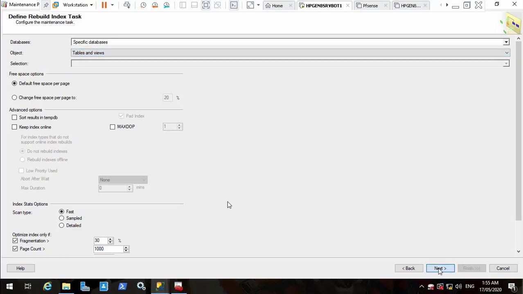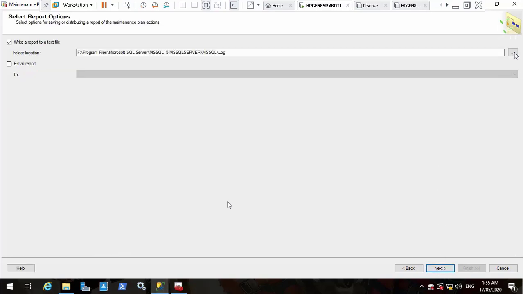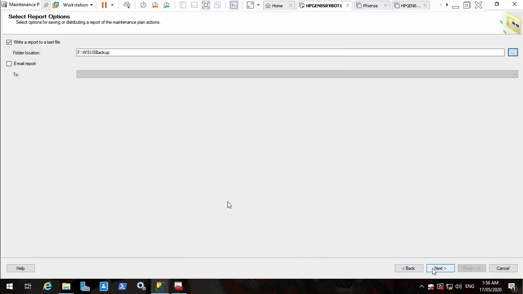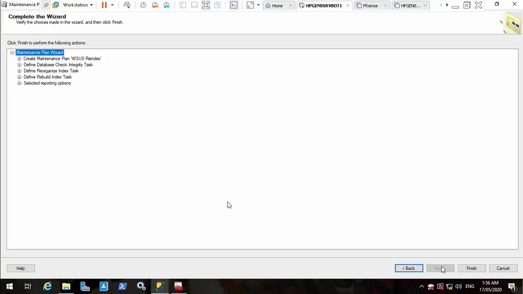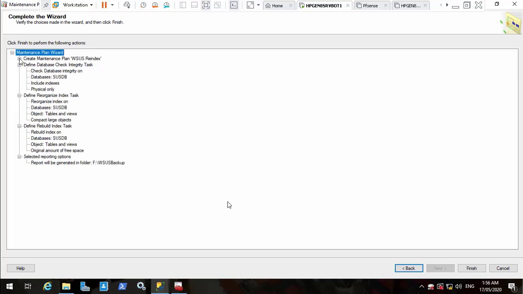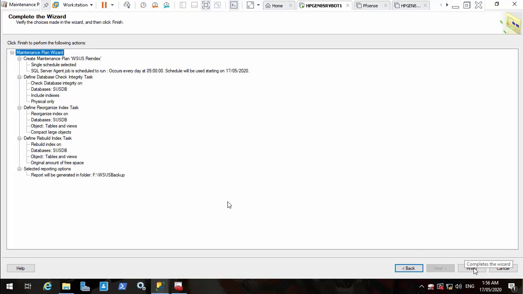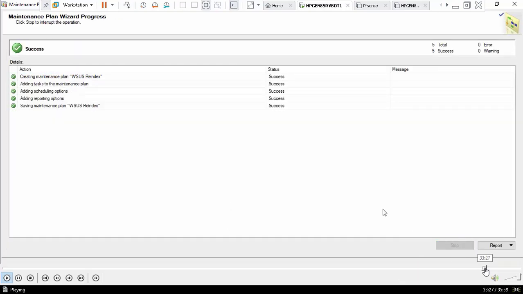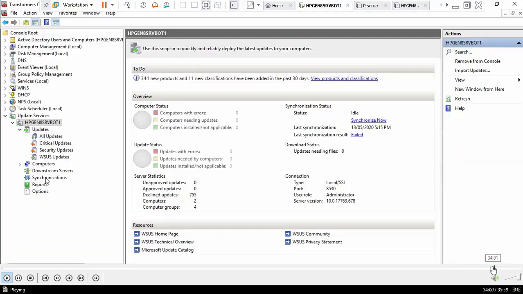So next, and then we tell him to put the log for this job in the WSUS backup. Okay, and then next, and then finish. I think this will be done automatically. So the job is there, and then we have finished it.